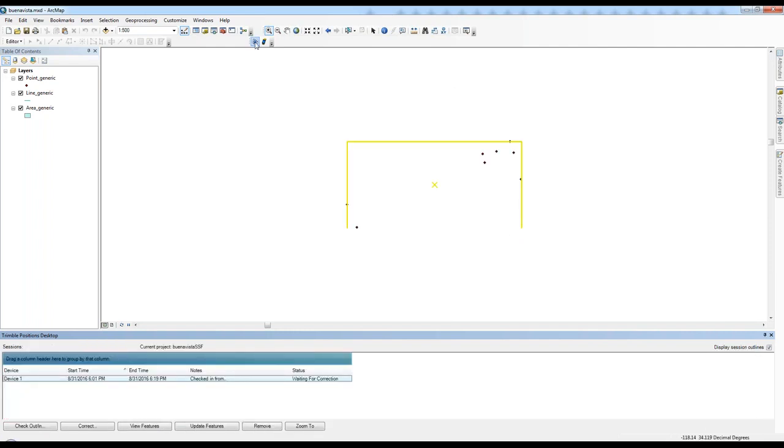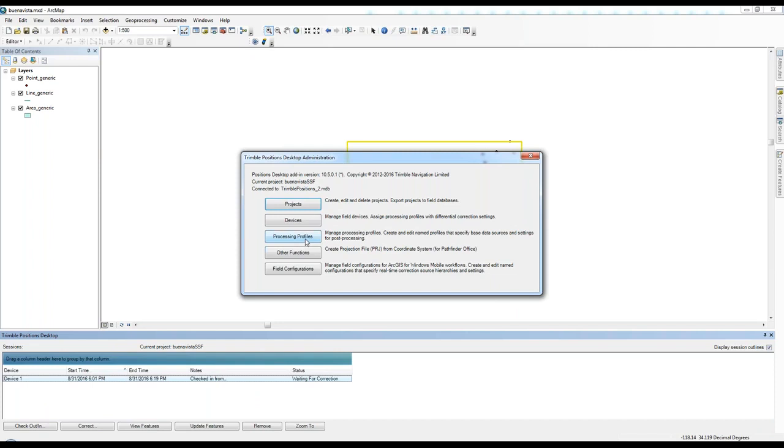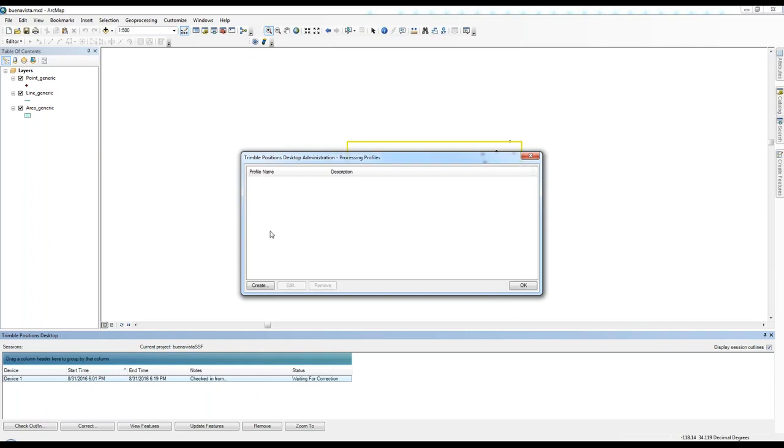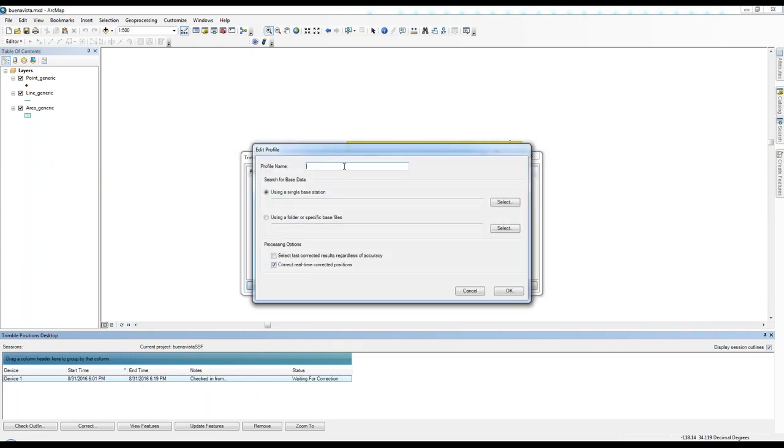So I'm going to come out here to my administration window, and I'm going to say, I need to set up a processing profile. Trimble Positions works on this concept of processing profiles, where instead of having to select a base station every time, you select a base station as part of a profile. So I'll call this something basic, BV, and I'll make a CORS base station here. I'll use a CORS base station, select base station.